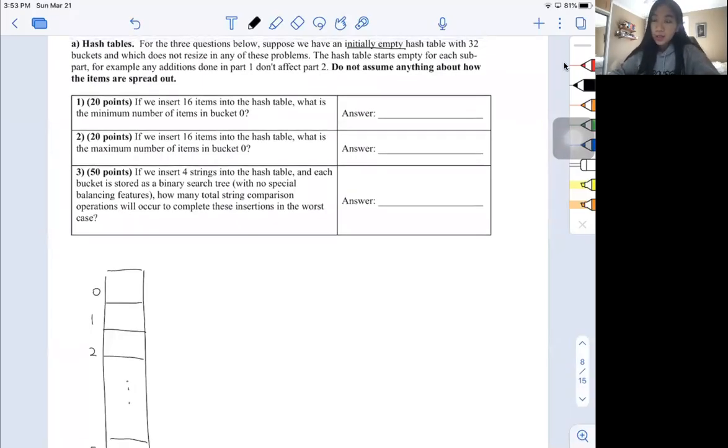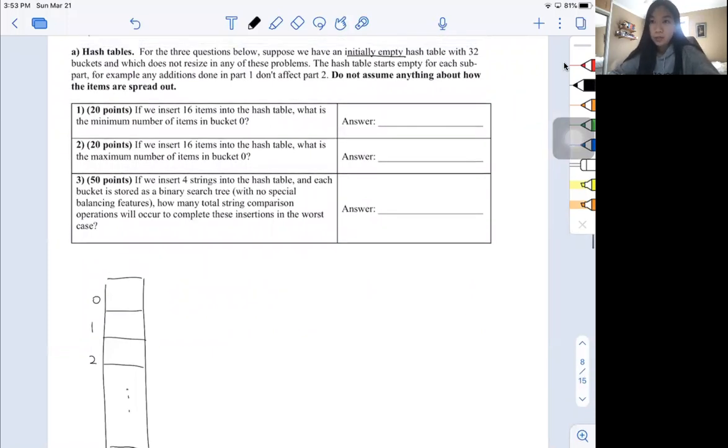Hi everyone, this is going to be a video walkthrough of Spring 2021 CS61B Midterm 2 Question 5a. For this question, we are given an initially empty hash table with 32 buckets that does not have resizability. So we can assume the hash table starts empty for each of the subproblems, and we do not assume anything about how the items are spread out given their hash code.